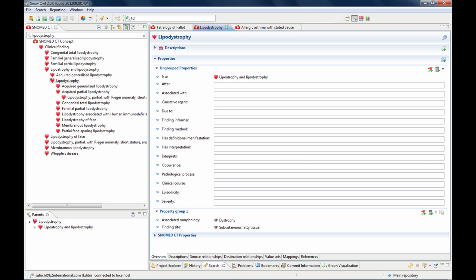The property group section, these are properties that belong together. For example, an associated morphology always has a finding site. In our example, the associated morphology dystrophy has a finding site in the subcutaneous fatty tissue. This is why they are in a single property group.